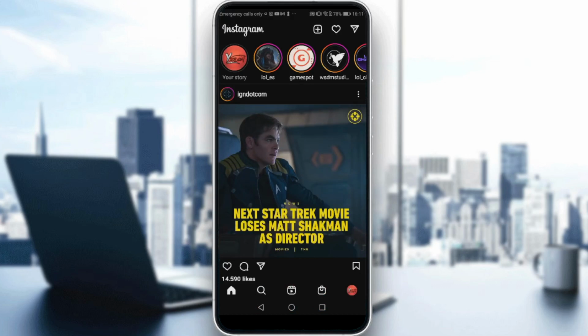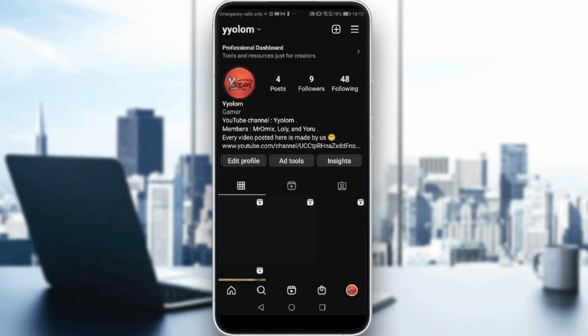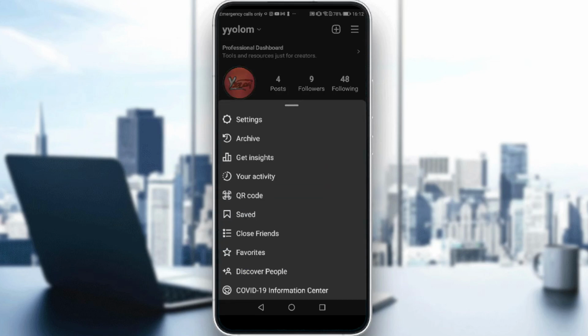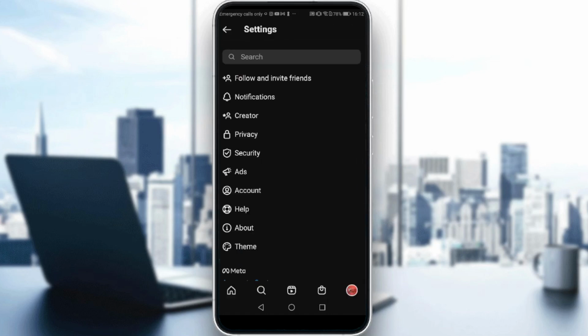So first of all, if you want to hide highlights on Instagram from someone, you will need to head into settings. How you can do that, just click on your profile picture down there on the bottom right corner, then click on the three lines on the top right corner. As you can see here, we will find the settings option. Just click on that, and all I need to do here is click on privacy.